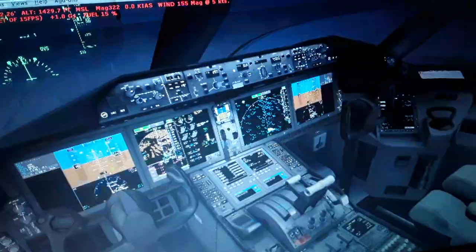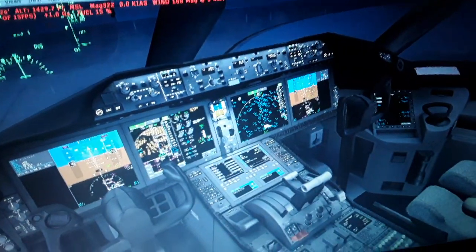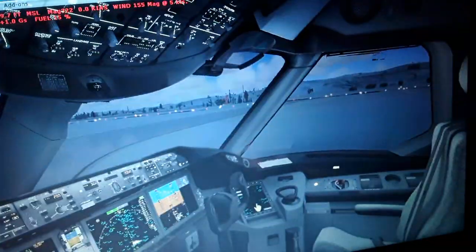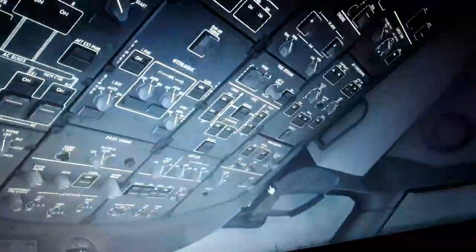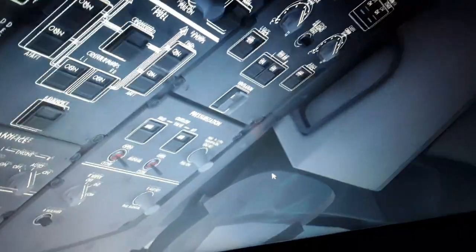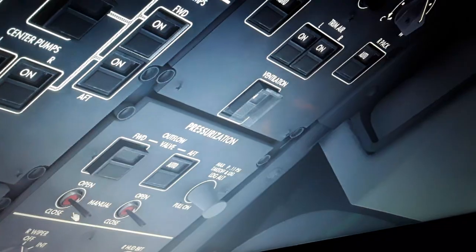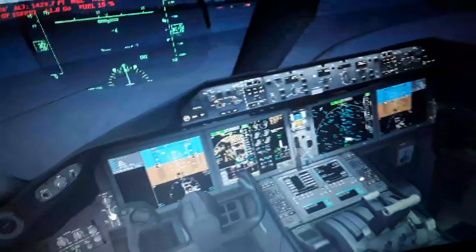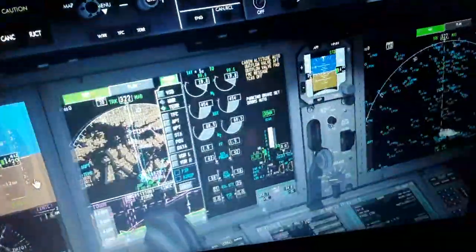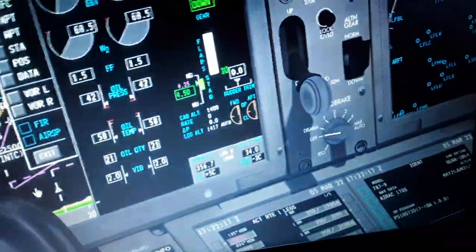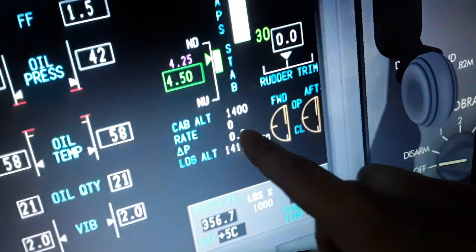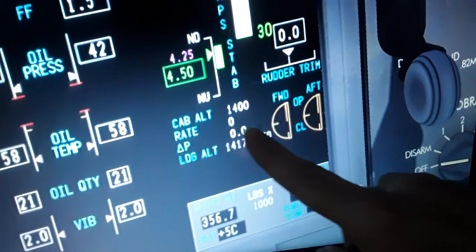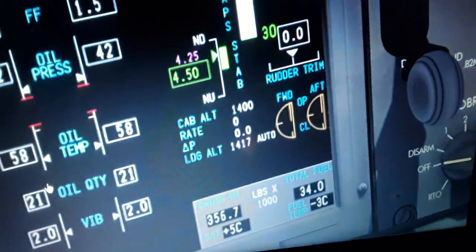So we have a couple more things to see. I'm telling you about the engines. We have the pressurization from the left and right engine over here, cabin pressurization, manual. You see the outflow valves indication. Also we display over here a couple of pieces of information about the outflow air from the engines, left and right engine, cabin altitude, rate of climb, descent, differential pressure, and landing altitude.